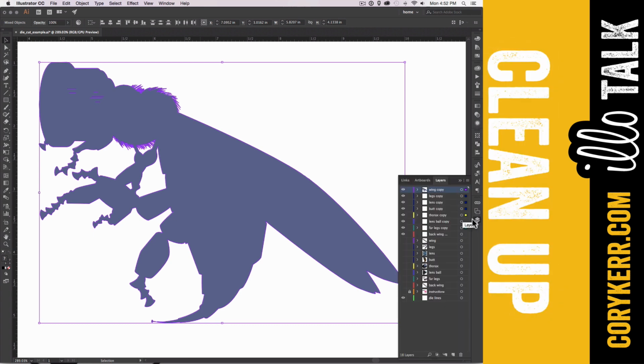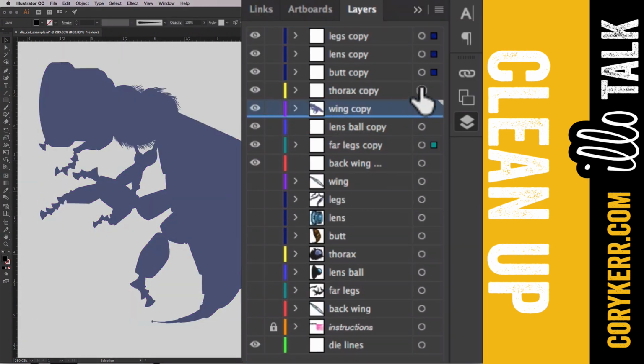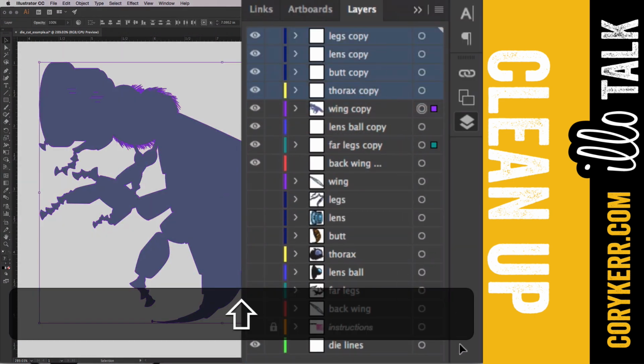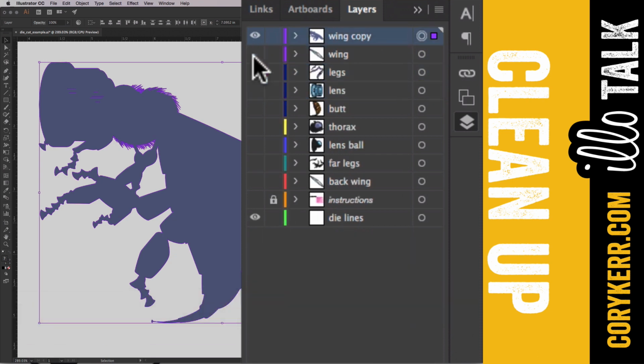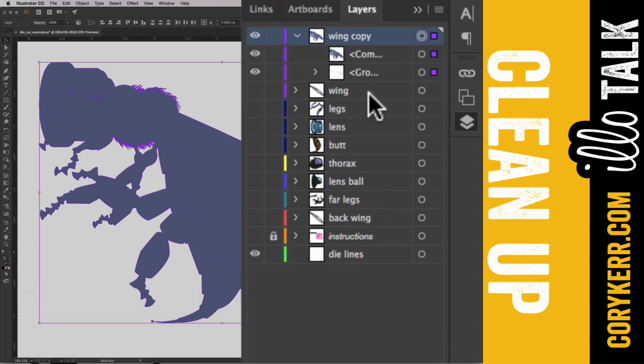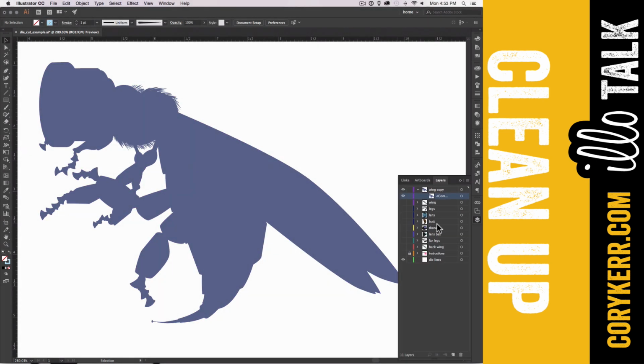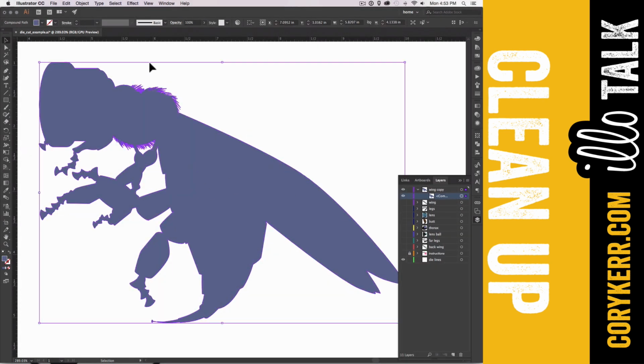There's a little artifacting and some things that were left out that we need to clean up a touch here. I'm just going to move some things around a little bit and clean up the strays. But really what I'm looking for is a nice solid outline of everything in one single shape. And anything that isn't that gets deleted.